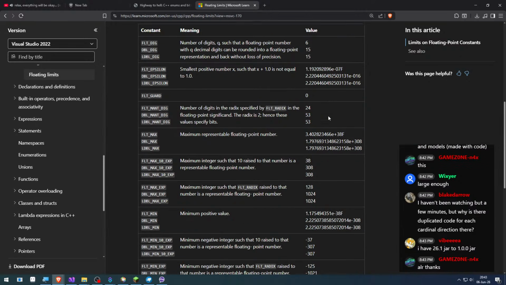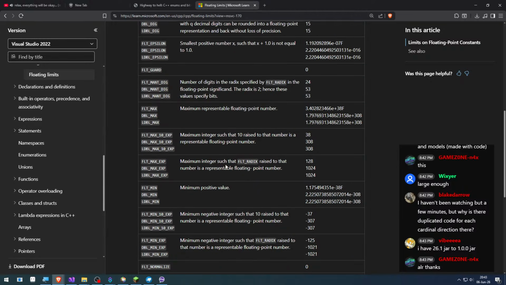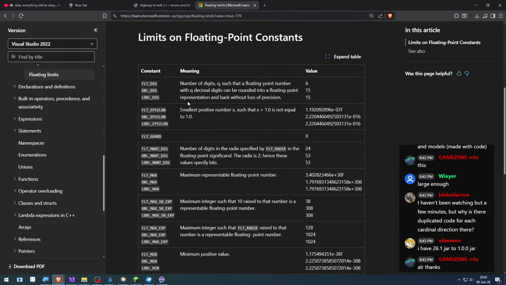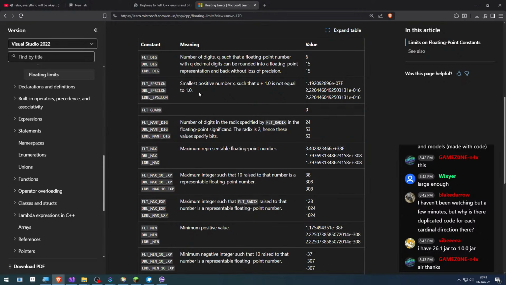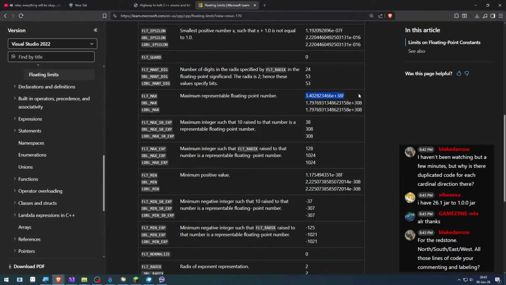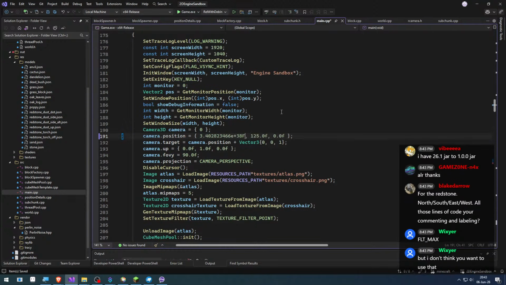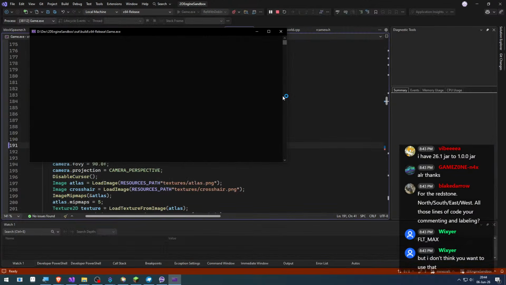Which one should I use? What's the maximum a float can be? Yeah, this, I think. Probably float max. Yeah, float max. Thanks, Wix. Let's do it. But I don't think you want to use that. Yeah, let's see what happens.